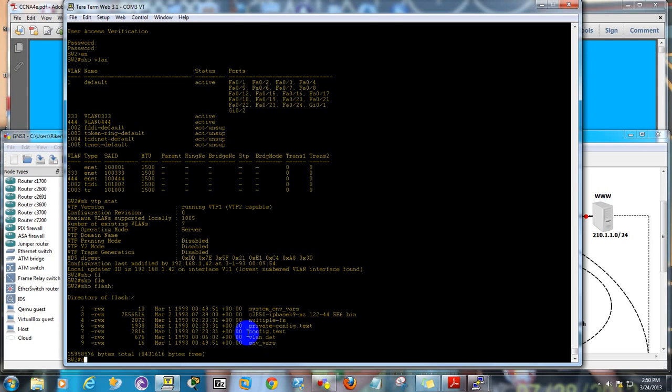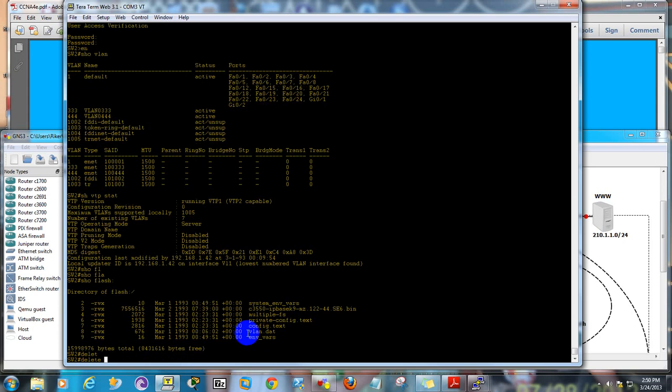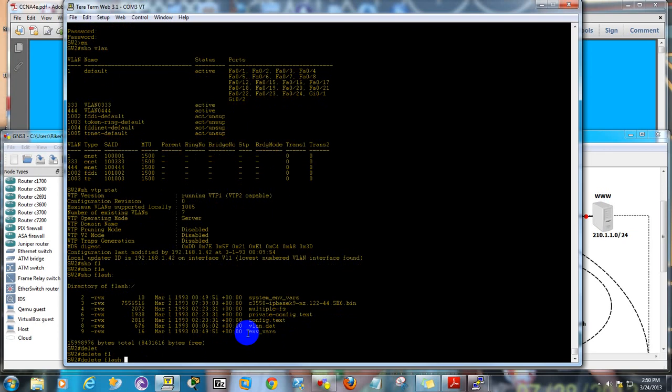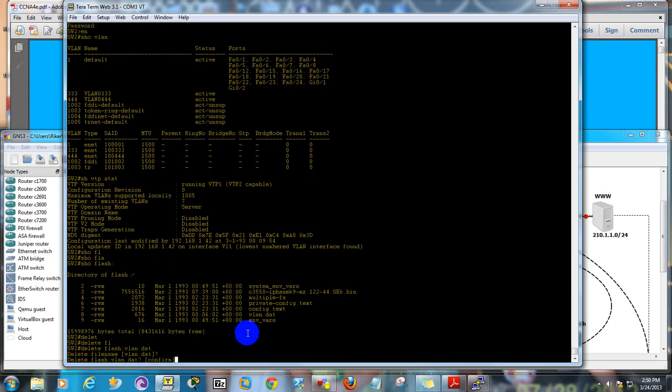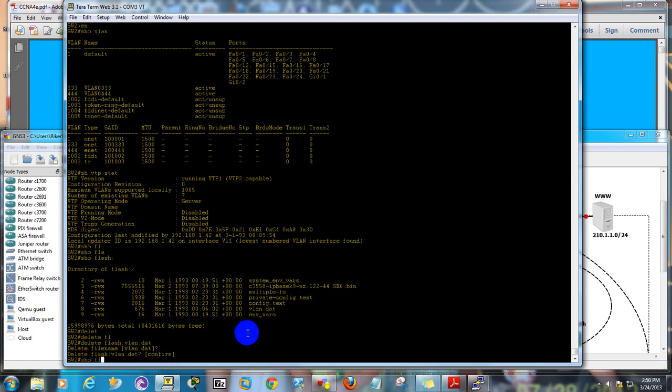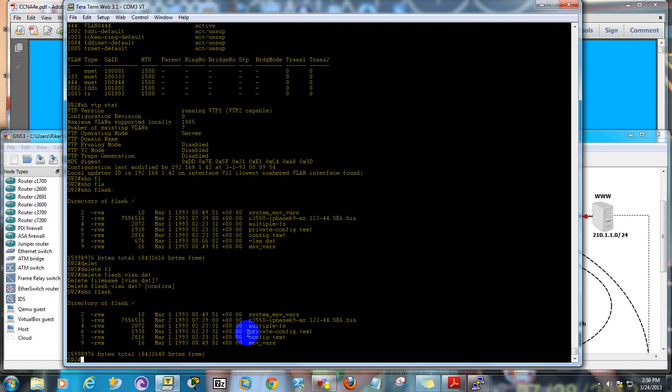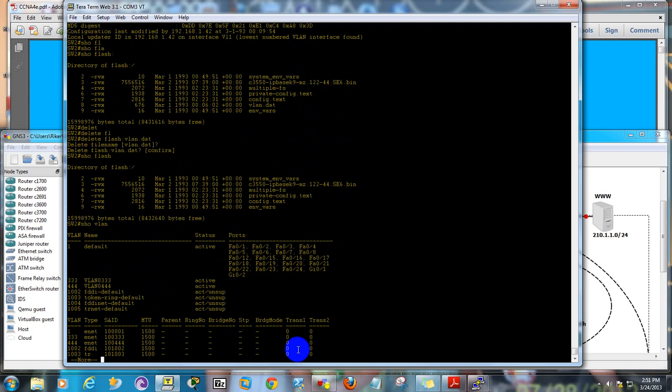It's really simple. So I'm going to do a delete. I'm going to type in flash, and there's a colon right where the cursor's flashing. I'm going to type in VLAN.dat. Are you sure you want to delete it? Yes. Are you sure you're sure? Confirm. Now it's deleted. Show flash. It's gone now. It was between config.txt and nvars. It's not there anymore. So now what I've got to do is a show VLAN. I wanted to show you something real quick while I'm doing this. Notice how they're still there?